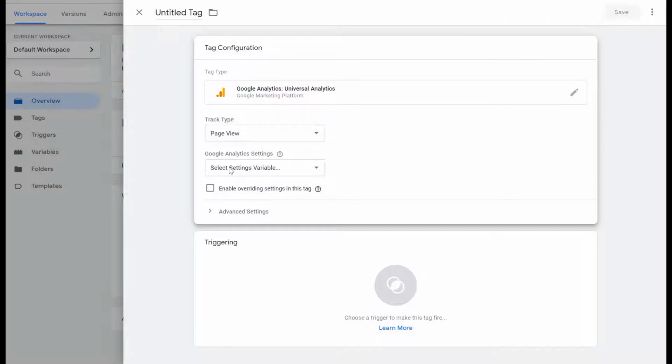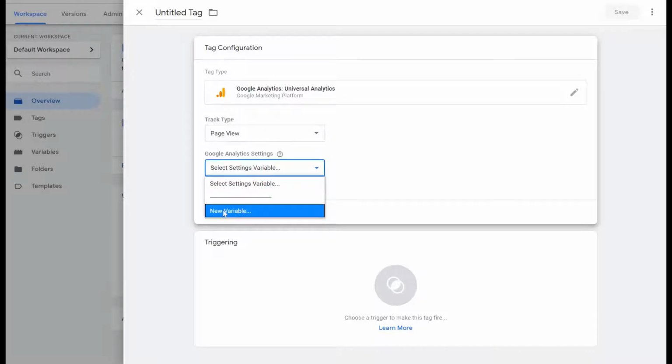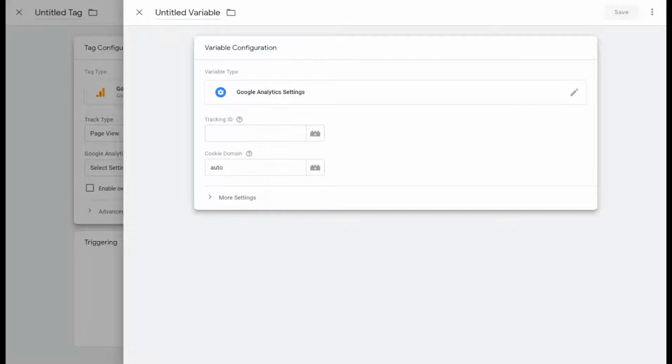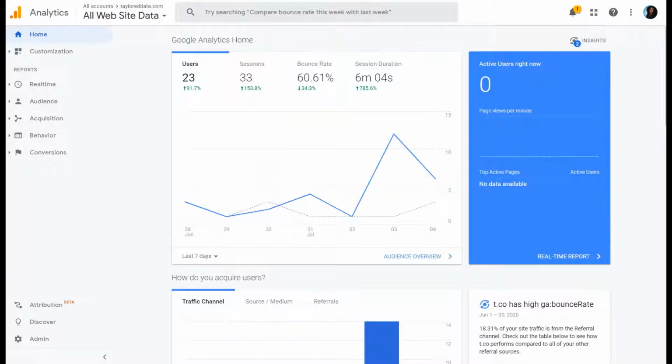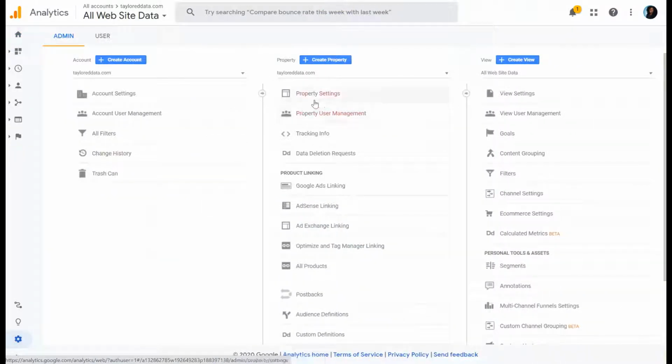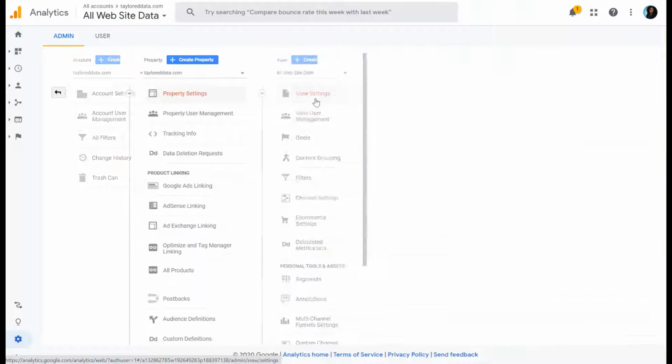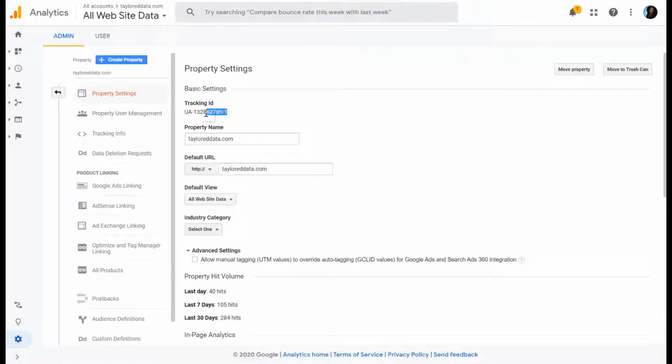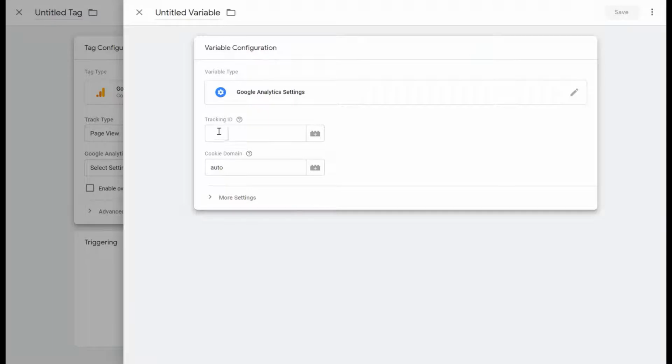Next, we'll create a new Google Analytics settings variable. The value of the variable is your GA tracking ID that you can find in your GA account. So I'm going to go into my Google Analytics account, click into the admin section, go under Property Settings, and copy the tracking ID. Then I'll simply paste it here.